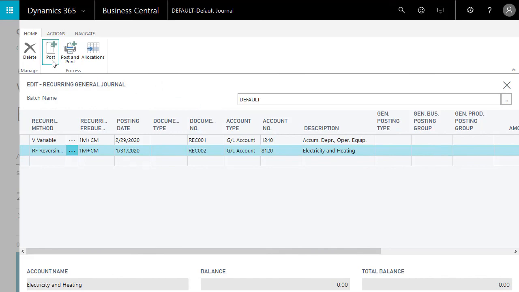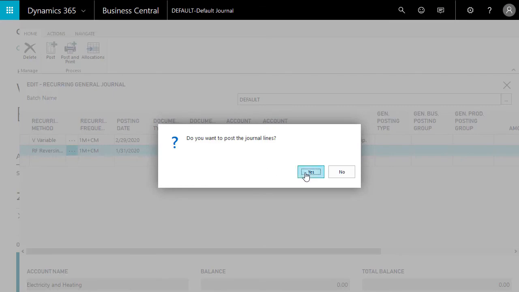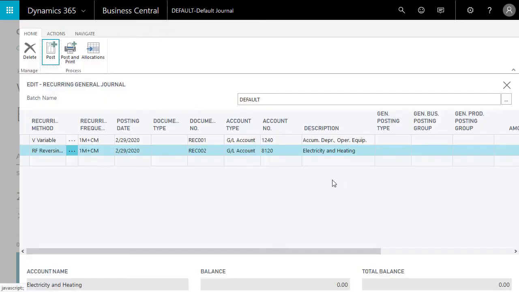Okay, so let's go and post. So I will click on post. Do you want to post the journal lines? Yes, everything is successfully posted. What the recurring journal is concerned, you can see here the posting date also for the second line now on February, which means that we are ready to post on February.